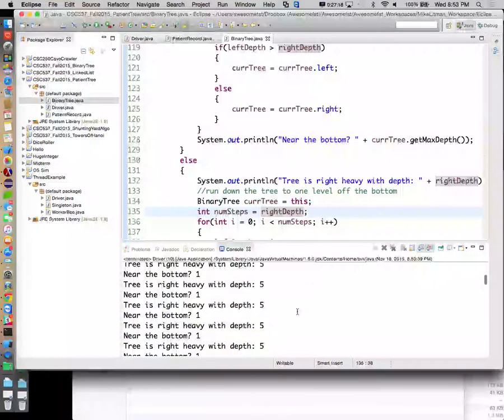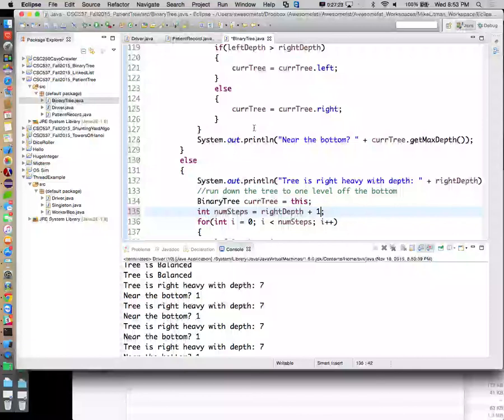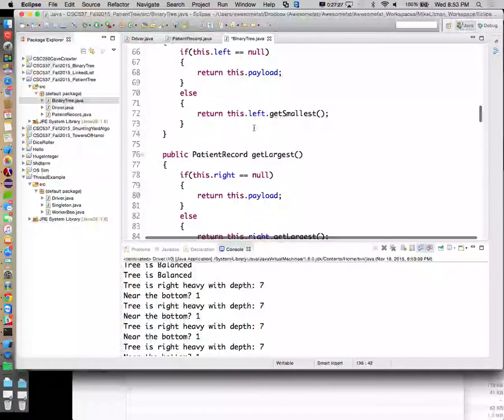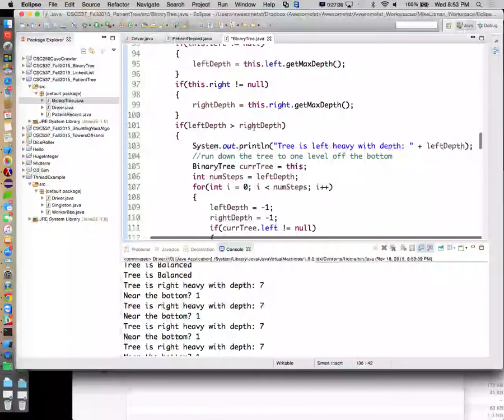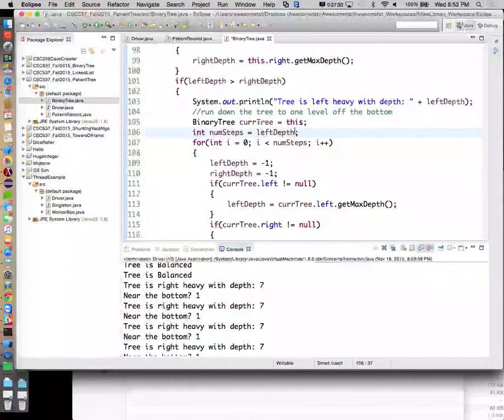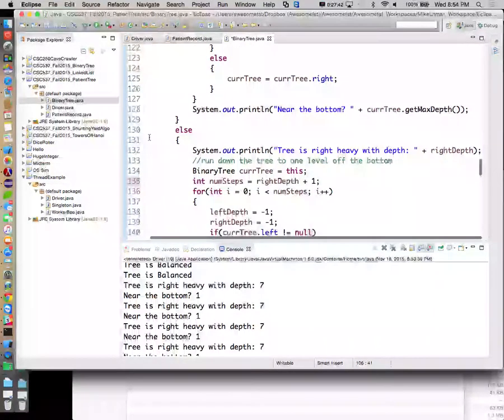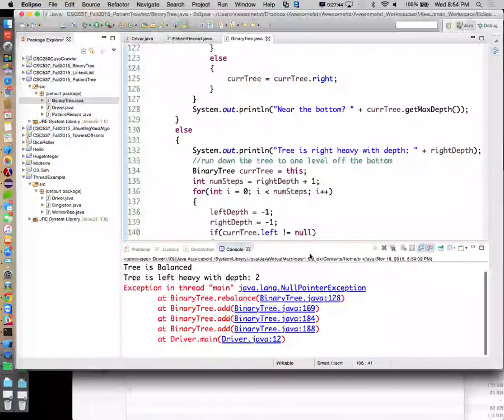Okay, so that's at the bottom. So that means if I do plus 1 here, we should walk off the end to get a null pointer exception. Num steps, left depth plus 1. Left depth. All right, so this should give us null pointer exceptions. Okay, there we go. So now we can be confident we're in the right place. Minus 1 is the right place.